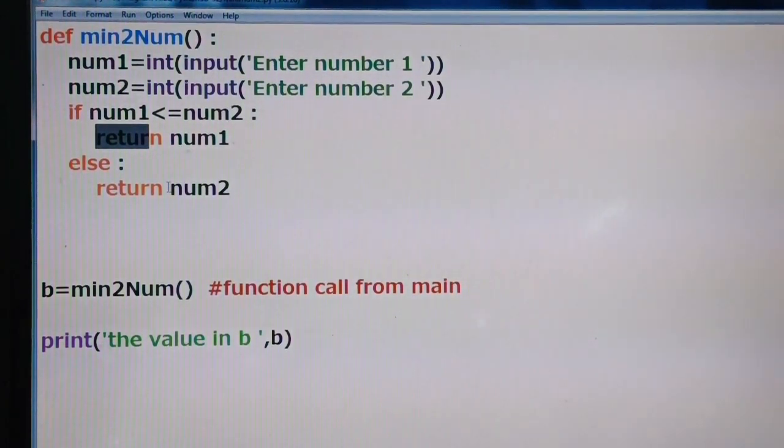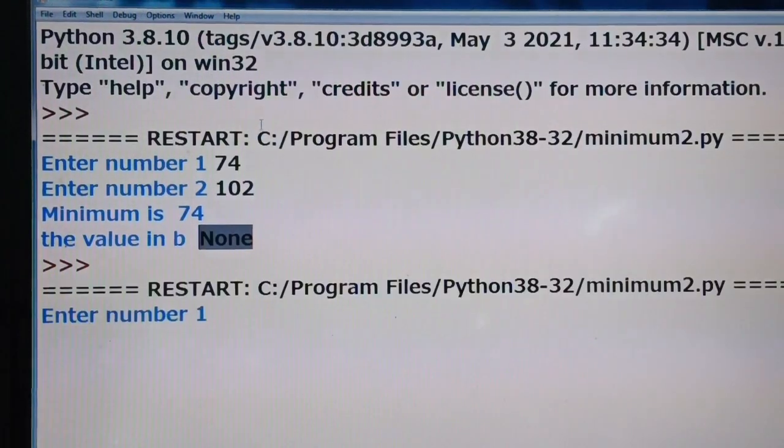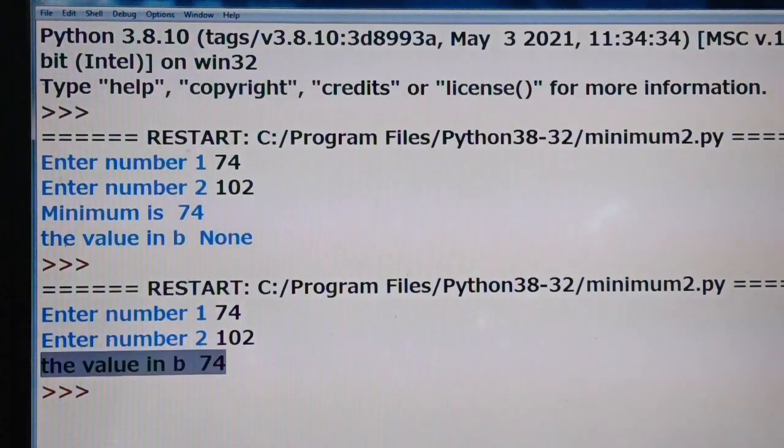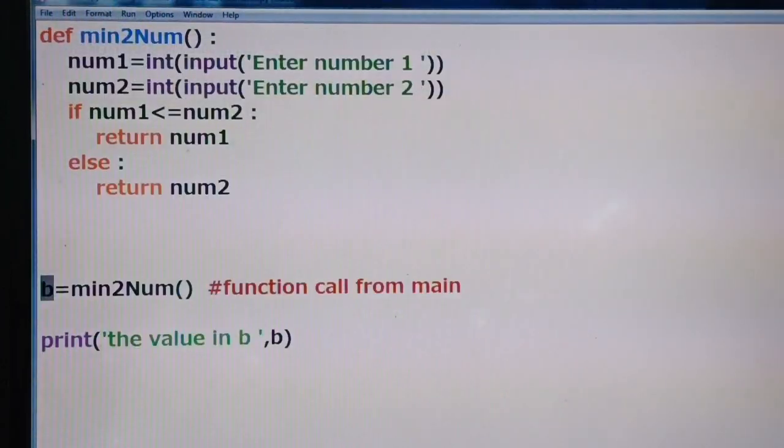Okay, so now let me execute this code. In the variable B, I will have the minimum value between num1 and num2. So let me execute, Control S, function F5. Let me enter 74 and 102. Now see this particular statement. The value of B is now 74. It's not None now. In the previous case it was None. Why? Because in that case it was a void function, but now it's not a void function, it's a fruitful function, a function which returns something, and it is returning the minimum.